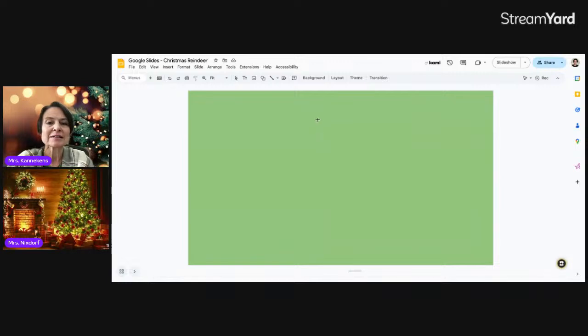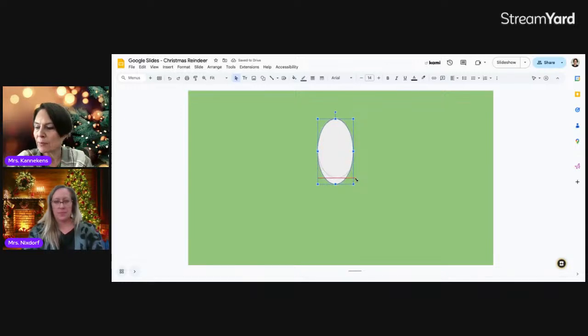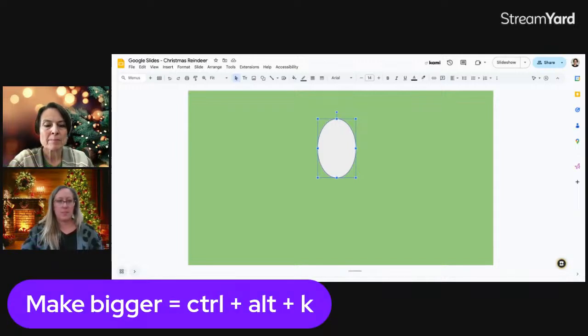So what I'm going to do is click and drag so that I get an oval. Now we are going to make it a color. Maybe it's just a smidge bigger. This is going to be the reindeer's head. So we want to make probably a brown reindeer. If I want to make it bigger, I can use Control-Alt-K. Makes it a little bigger. There we go.